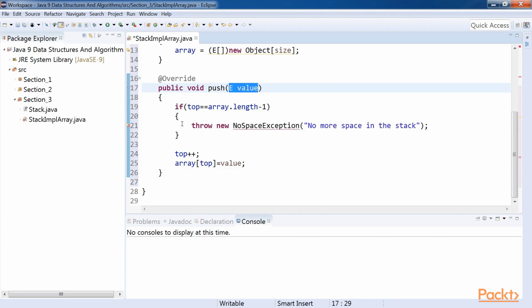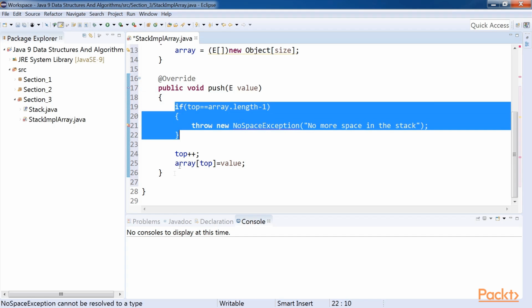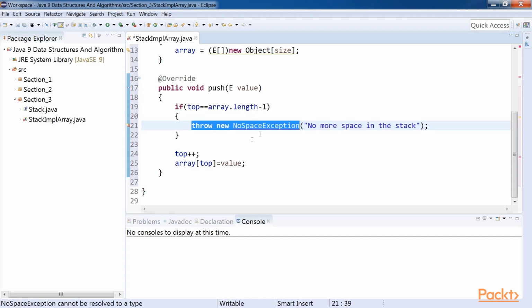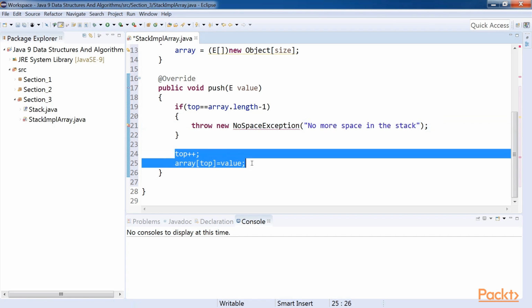We pass the value to be pushed. We first check whether the stack is already full, or the current top is equal to the maximum index possible, like this. If this is the condition, then we throw a no space exception. Now we set the top to the new position and put the value we need to store in there.